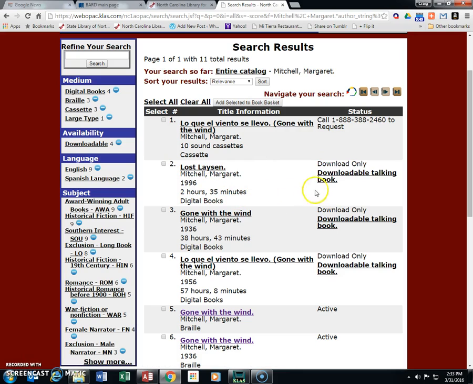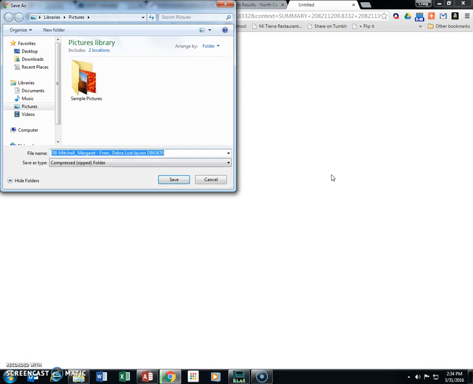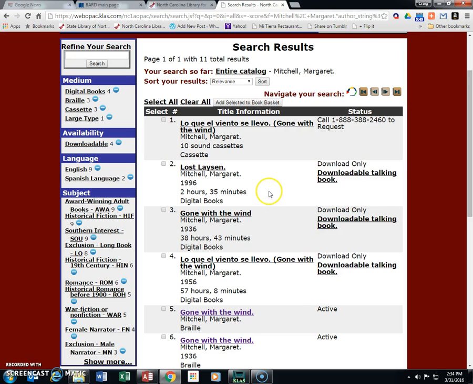The nice thing about this too as you're searching is if you click on this link that says downloadable talking book, you know you want this book. You click on the link, it's going to take you into asking you for where you want to stick it. If you've logged into Bard, you can now download the book wherever you choose. So that's a good thing to remember, is you can use our catalog to search Bard. You don't need to use the Bard search engine to search Bard. You can use our catalog.